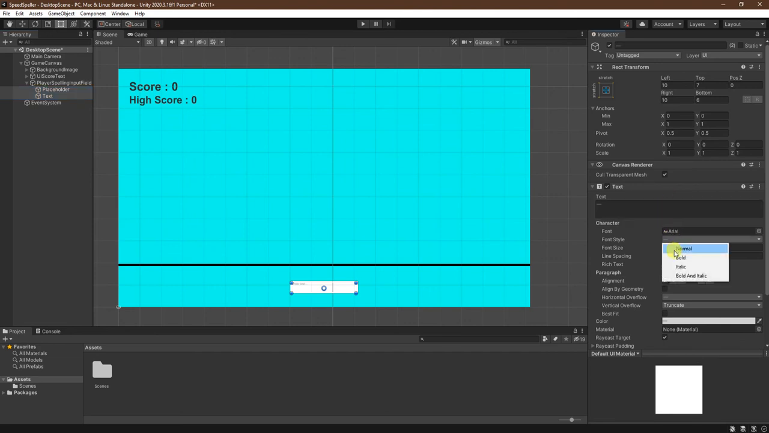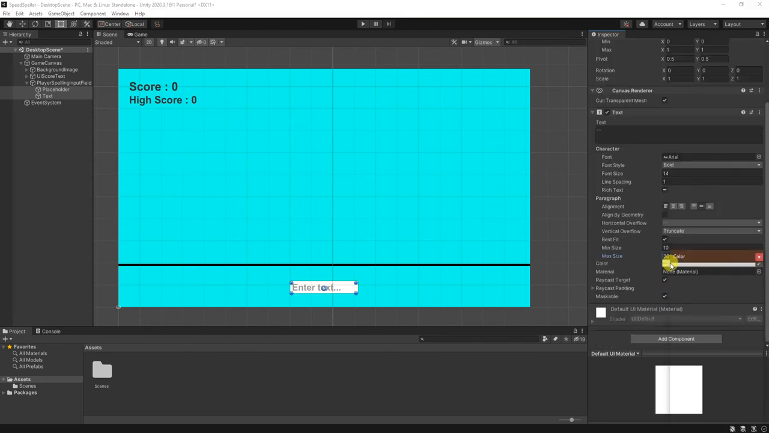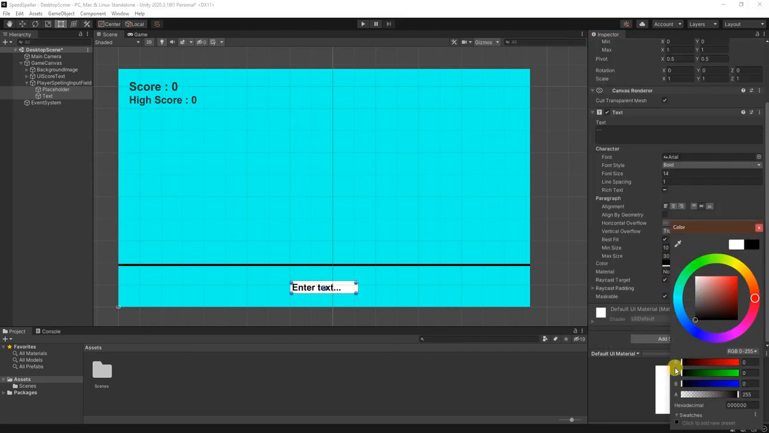So, of course, I want the font style to be bold. It's just easier to see bold. Left and vertically aligned, vertically centered, I should say. And of course, the max size of the text will be from 10 to 300. And for the color, we can set it as a solid black.